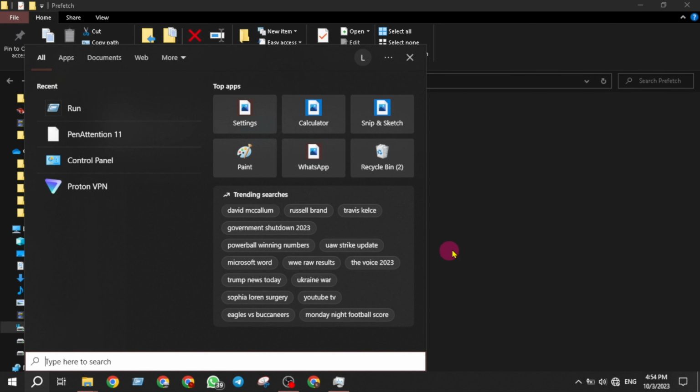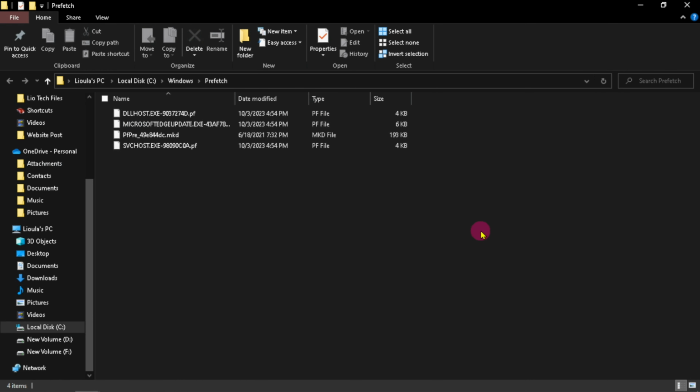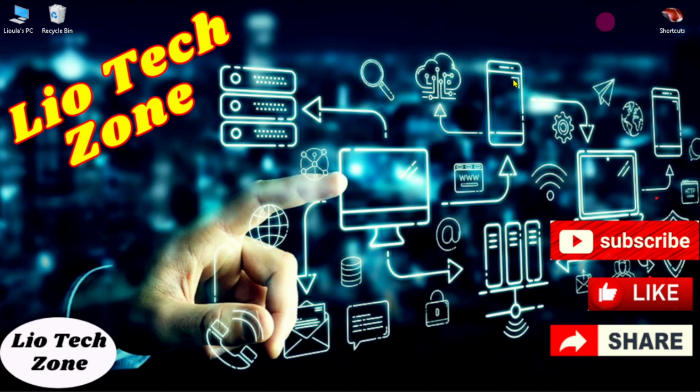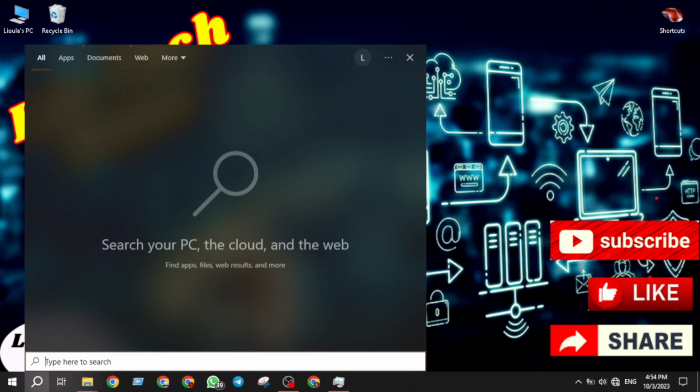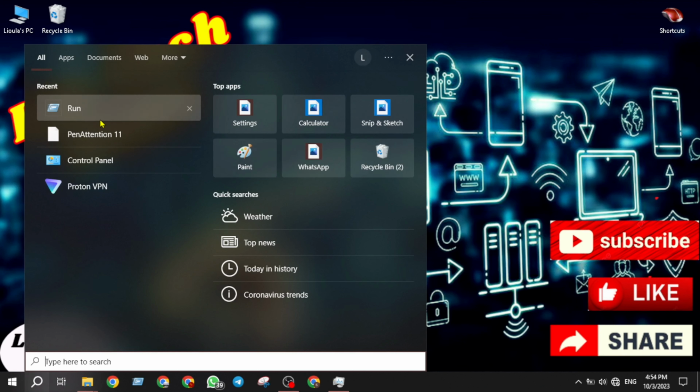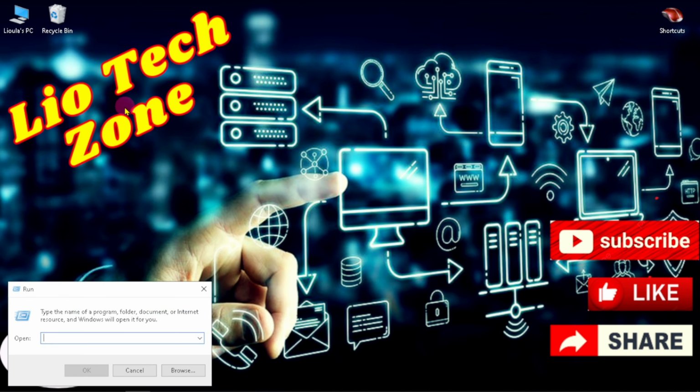To wrap this up, all you have to do is go to the search bar and write Run. Because I used it earlier, it will show up in the recent option. So all you have to do is, the first one is you write temp.